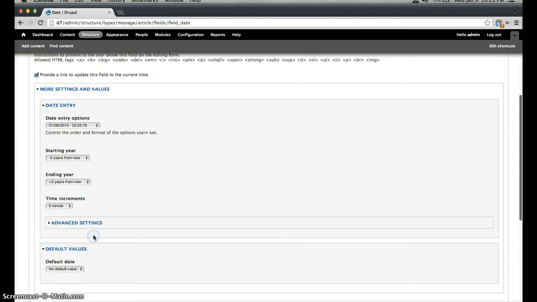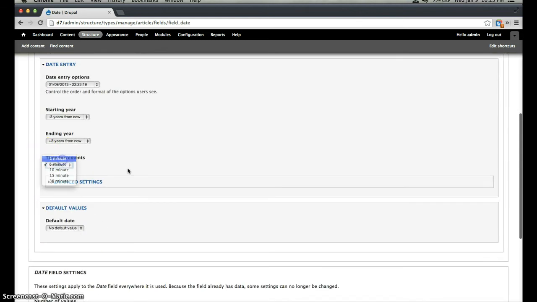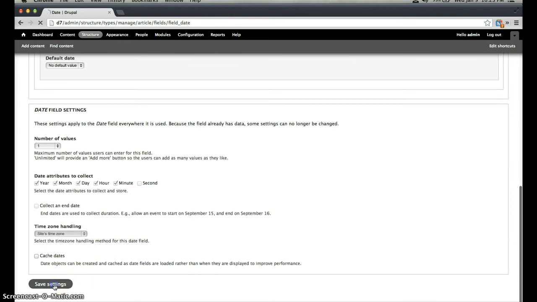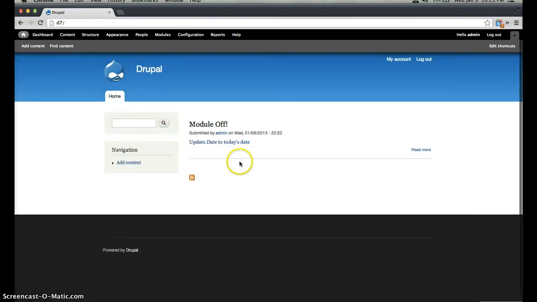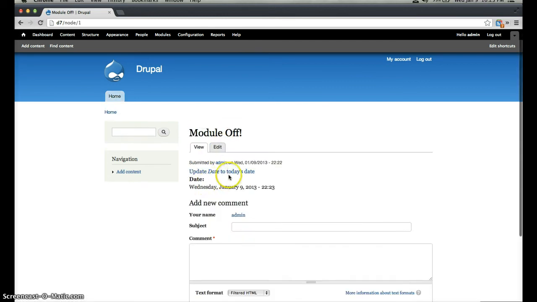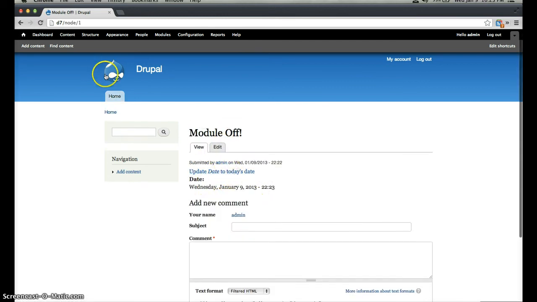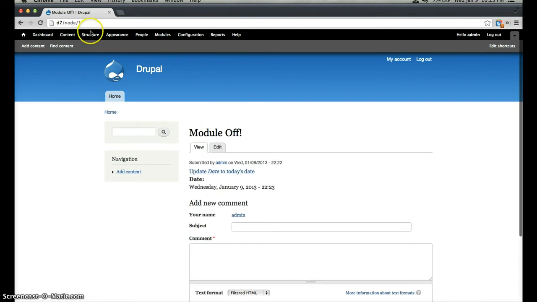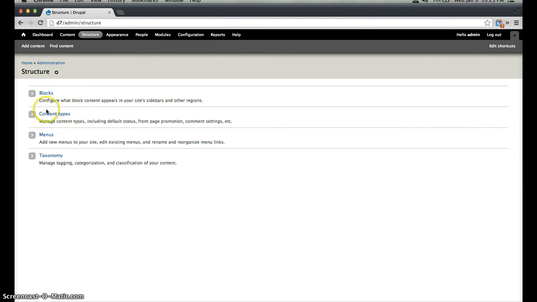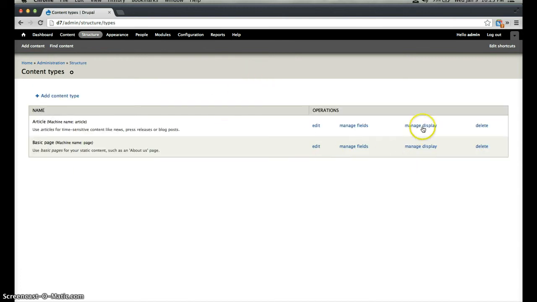So this increment is a feature of the Date module, and therefore this button should respect it. Otherwise, it won't allow you to validate properly if you're expecting 5-minute increments. So if I update it now, it'll be to the minute. Now you'll note that here the link is showing up, but the date field is not, because it's the teaser. So we might not want to show that link if the date's not being shown.